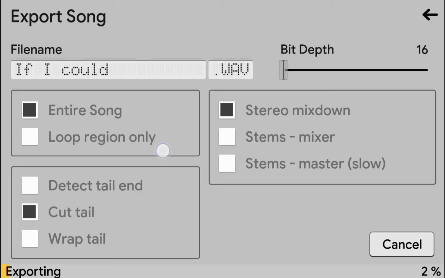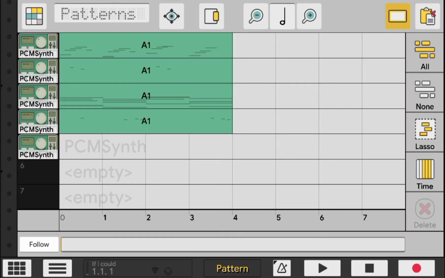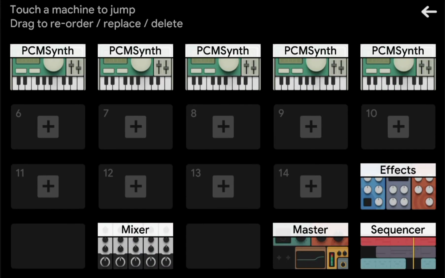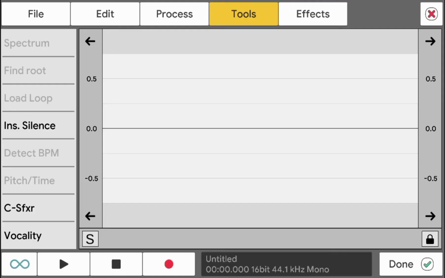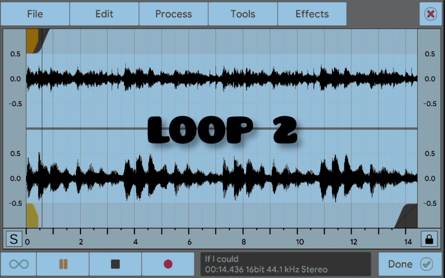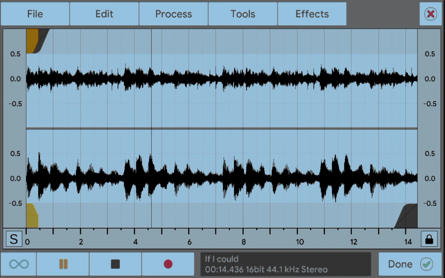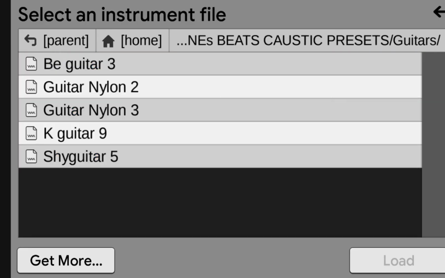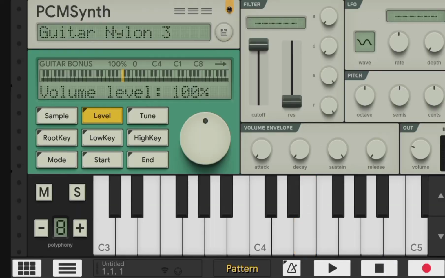So for this loop, I'm not going to really edit it that much because it needs to be simple. It's a guitar melody. I'm going to try a guitar again for the third melody.